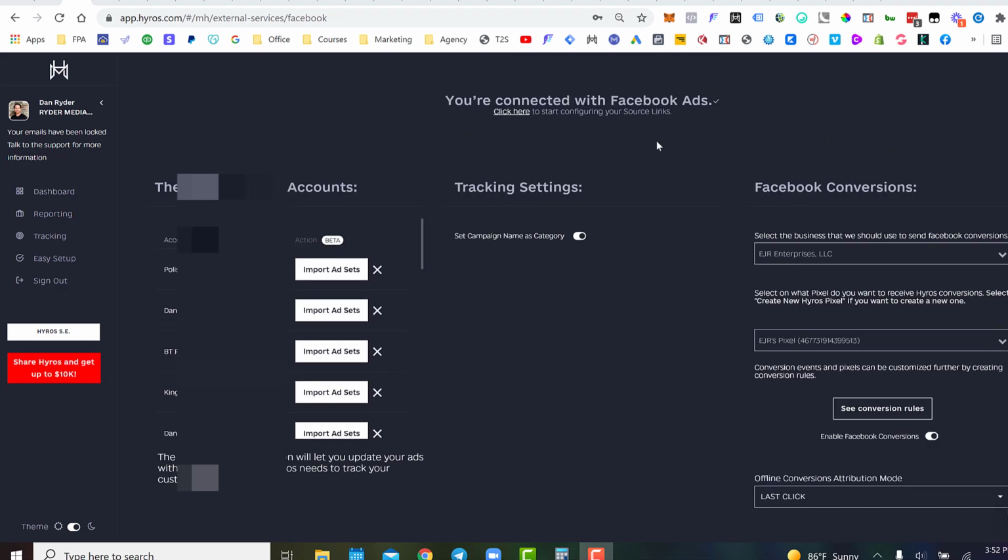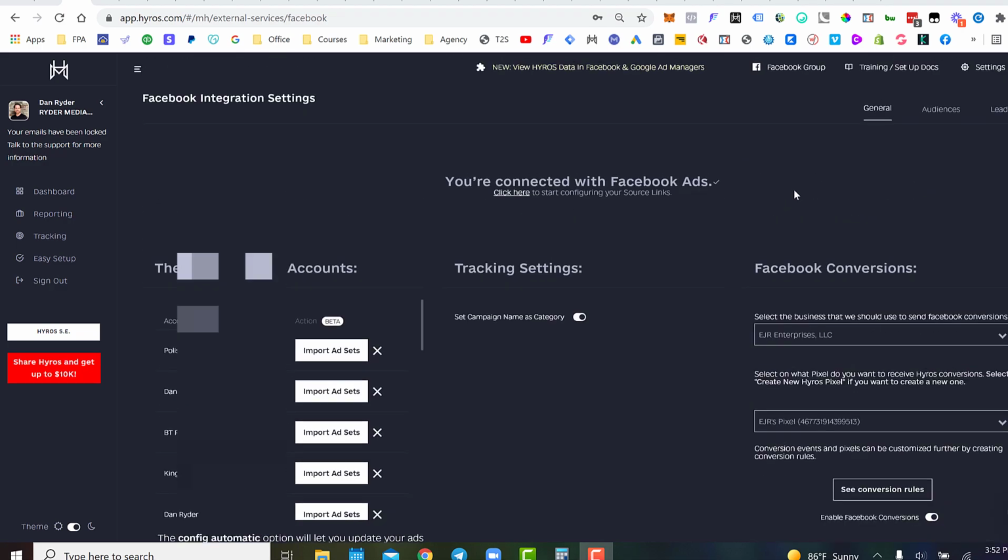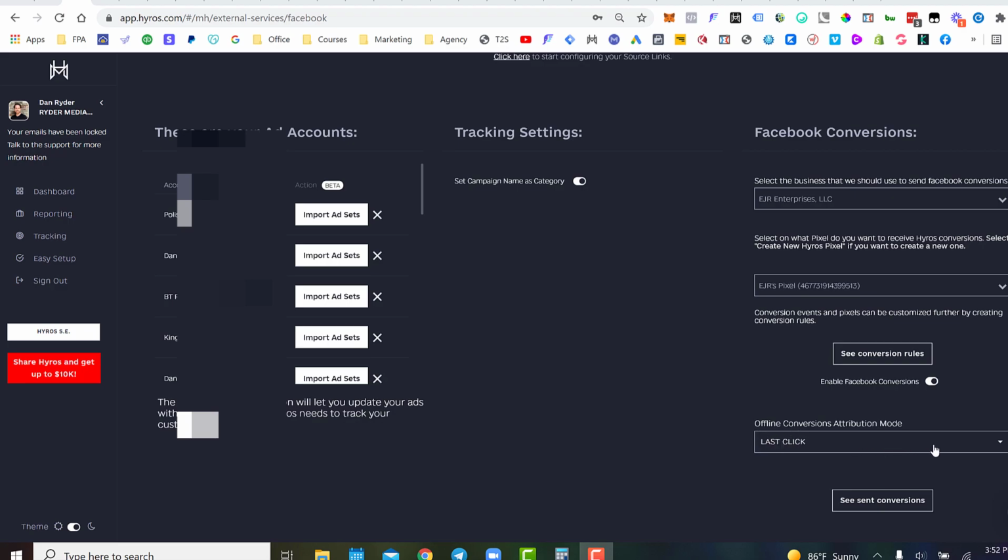So right now I'm on the Facebook configuration area of Hyros, and there's this toggle here for offline conversions attribution mode. And you have two choices. The default is last click, and all the setup that we've done thus far has been assuming that you're going to stick with the default of last click. But there is one other option called scientific. And I'll talk about what that is in a moment here.